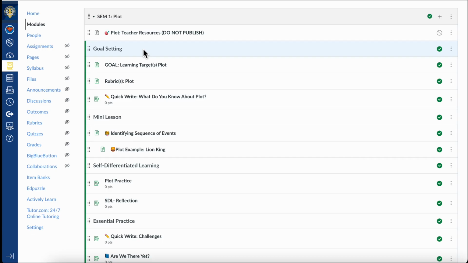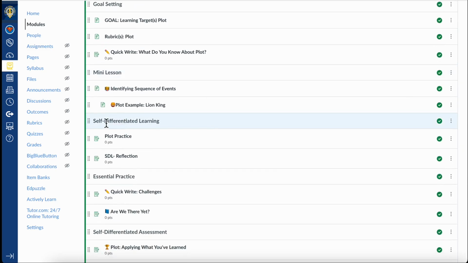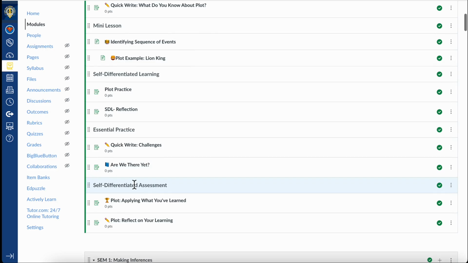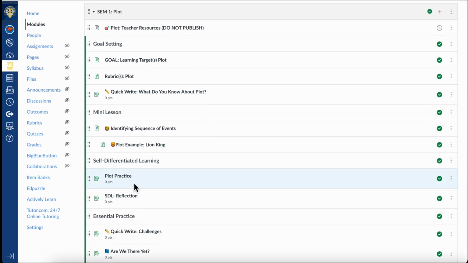So you can see here we have our goal setting, we have our mini lesson, self-differentiated learning, we have some additional practice, and then our self-differentiated assessment in this module, teaching plot. Most instructors know setting goals is critical in any day in any lesson. We want to tell our students what we're going to be learning, why we're going to be learning it, and how they know that learning has been achieved.